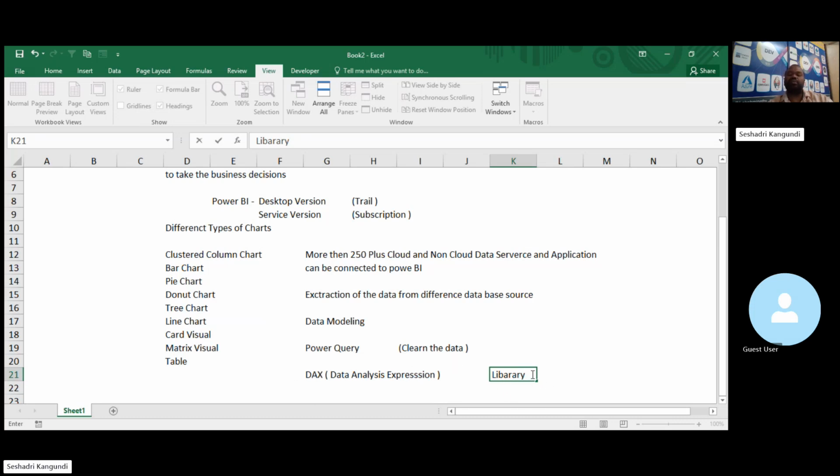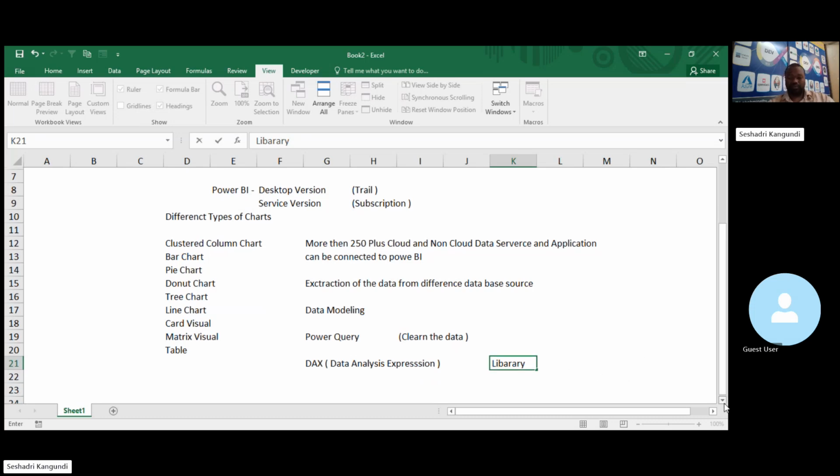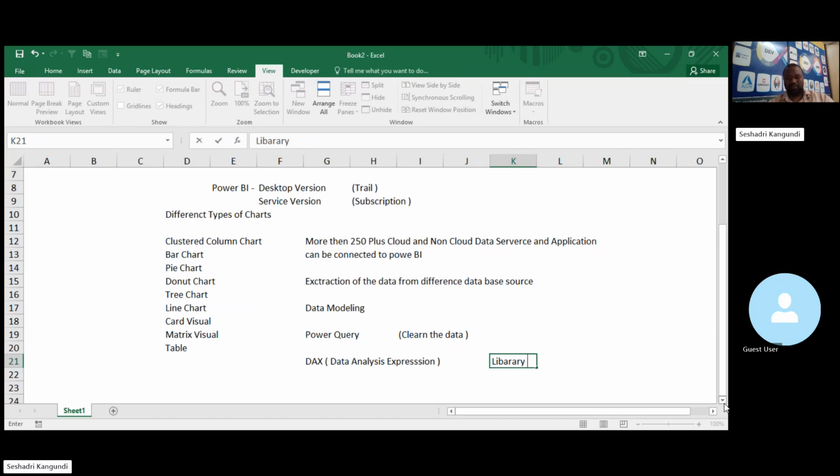With the help of this DAX library, you can create a new measure. Simultaneously, you can create a new column also. Within the new column and new measure, you can use these standard functions which are available within the DAX library, which is a part of Power BI. So eventually, you can build very interactive dashboards where, as I said to you, the user can interact with the Power BI tool and build the visuals.